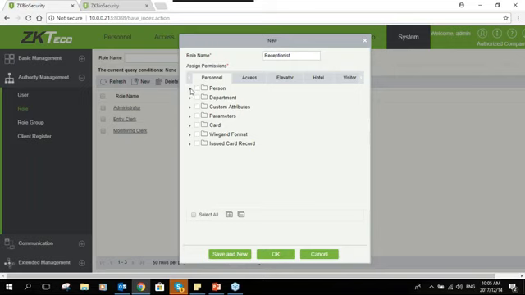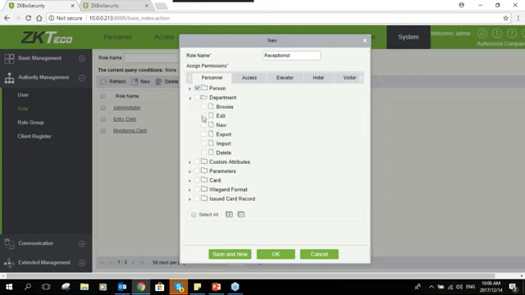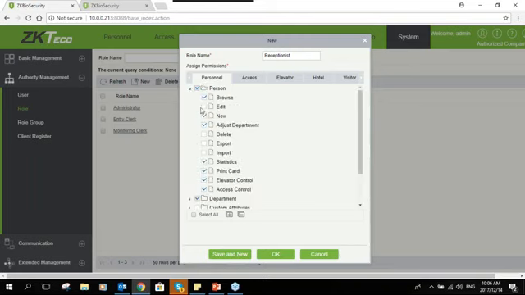Let's say under your personnel, you can give them access to the personnel info, but they can only browse. They cannot edit personnel profiles, they cannot delete, they cannot export. They can do the rest, but they cannot edit the user profile, and they cannot delete as well. And then under the department, you can also give them the browse and the custom attributes. You don't have to give them those. So once you've given a receptionist, under your personnel tab, they can only do the selected.